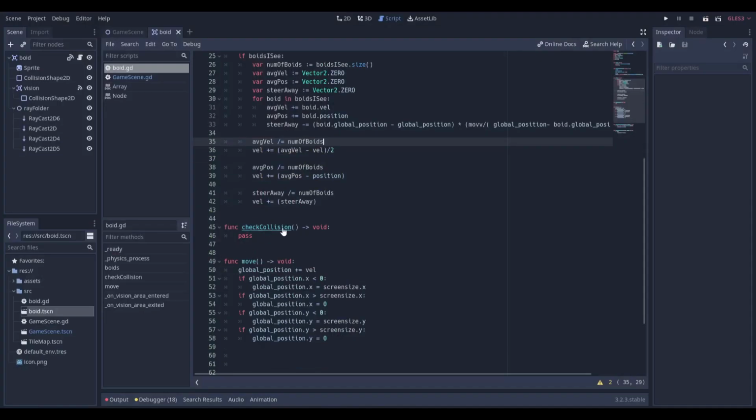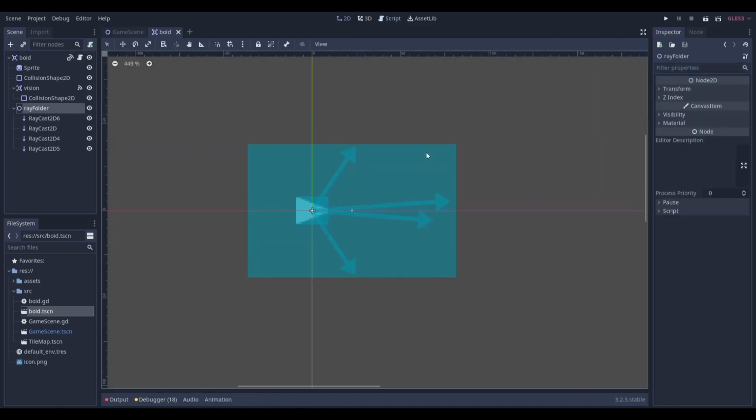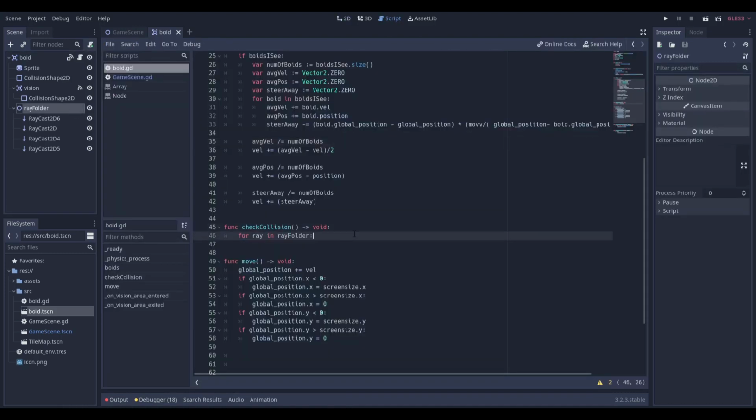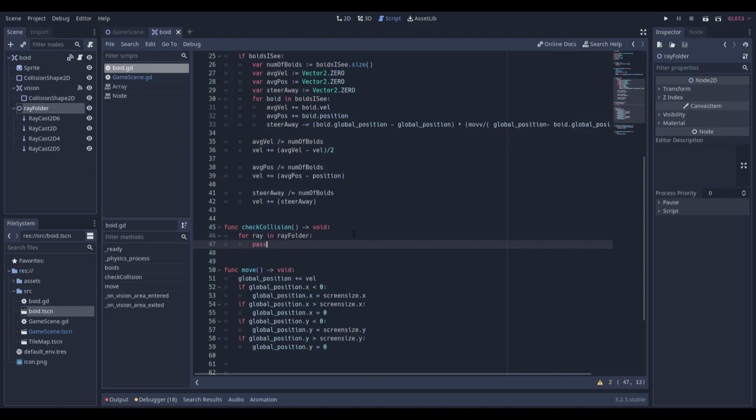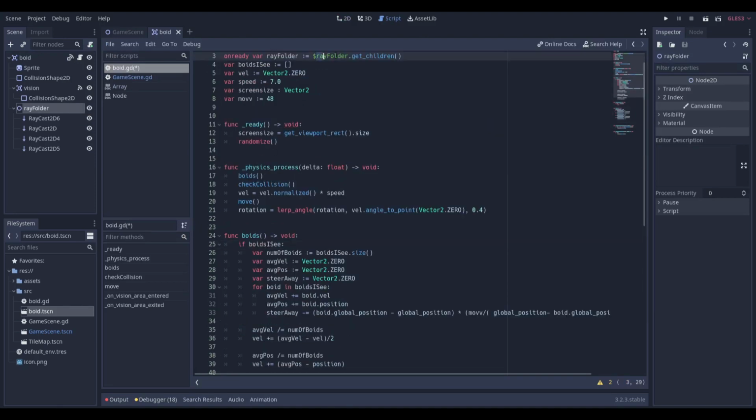Let's go back to our check collision function. And by the way, this is just a really quick way to loop over a bunch of arrays. You can basically say for array in array folder. And then remember, array folder is actually going to be array folder.getChildren.